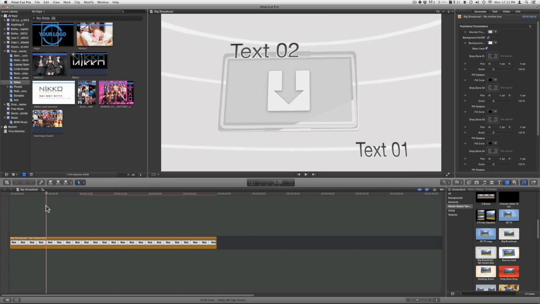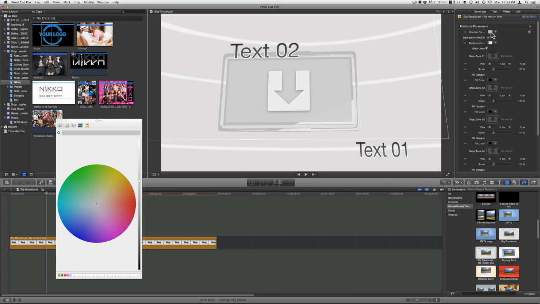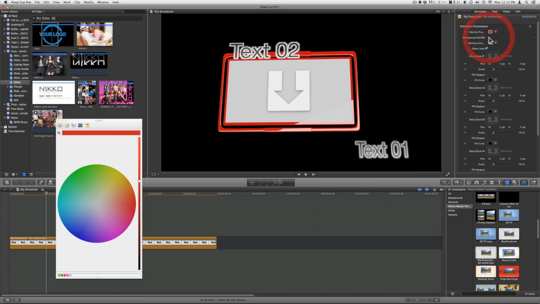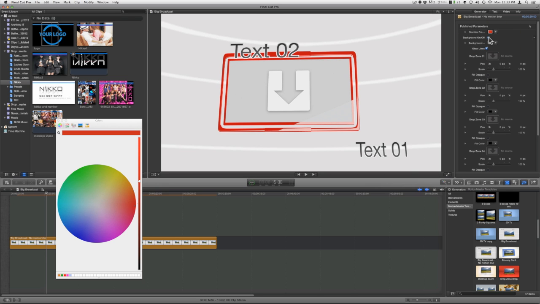And now we start customizing. The first thing you can adjust is your monitor frame color. So if I want to change the color of it, I can. Next, I can turn the background on or off. So if you do not like these lines, you can turn it off by just clicking that off. And now you can use your own background. You can use your own text. You can use your own videos, your own stills, and this will be keyed over that. If you want the background, just click it back on.